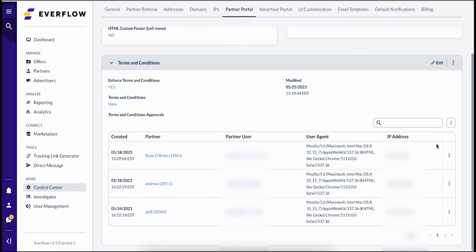Or you can click on the 3 vertical dots on each partner user acceptance to view the terms and conditions they accepted or revoke the individual's approval by clicking Request Approval.